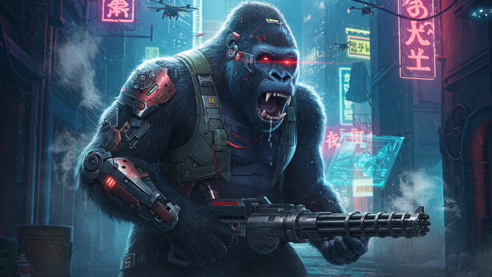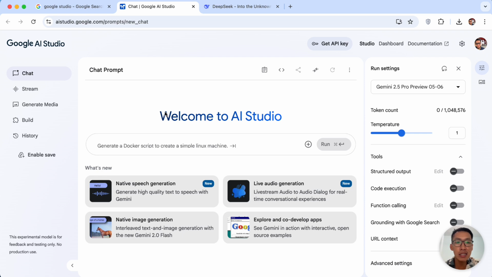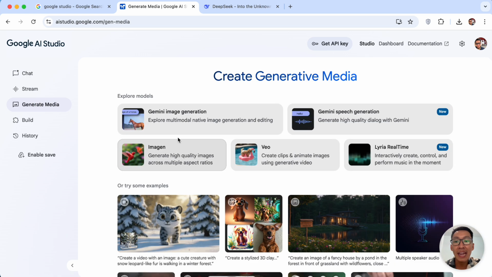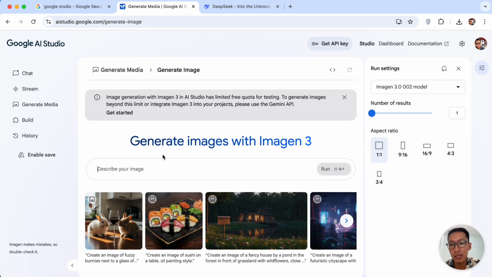How to generate these AI images using Google AI Studio. Now you can go to Google and search for Google AI Studio, click on it, and this is the interface. What we want to do is go to Generate Media right here on the top left hand side, and then we're going to click on Imagen. Okay, this is the one, guys. Click on it and then just describe your image.